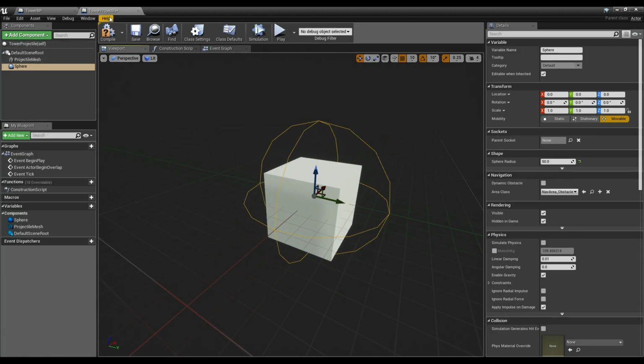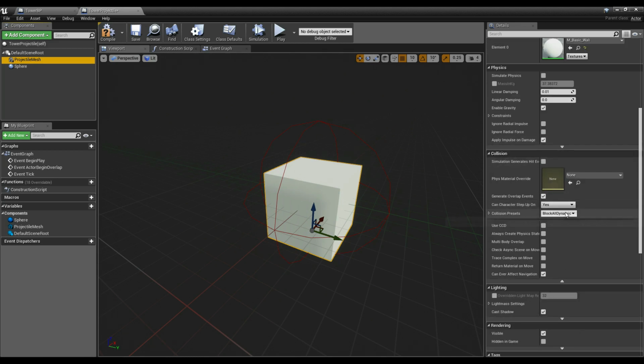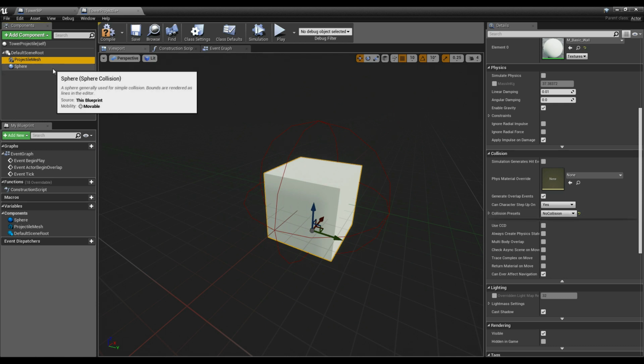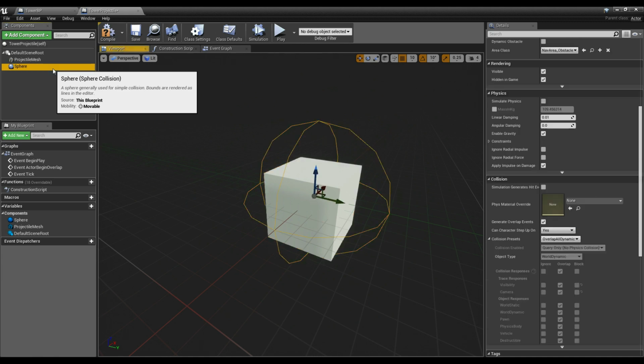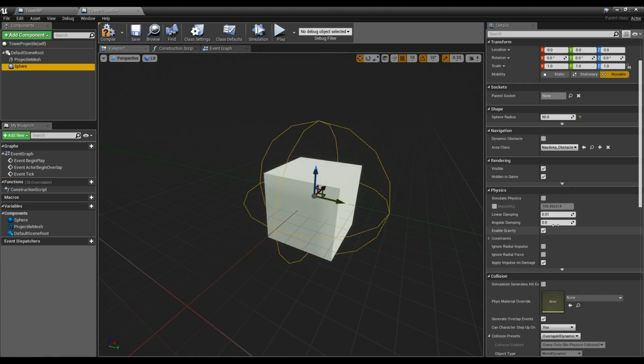And what we want to do, like we did in the tower, is go to our static mesh and set it to be no collision. We don't want this hitting towers and doing wacky stuff. We don't want collision on our projectile. We want it to just be flying through the air, and then on our sphere, we just need to make sure it's set to overlap. So that's all set up.